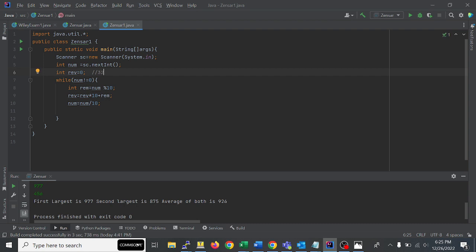Again it will check the condition that num is not equal to 0. Yes, it is not equal to 0. Now this time it will check 32 mod 10, and the remainder will store the 2. Now it will check the value of reverse. It is 1. It will do 1 into 10, that is 10, and add the remainder, so it will become 12. Then it will again remove one digit from the number and go to the while loop. Again it checks that num is not equal to 0. Again it will separate the last digit. Now 12 into 10 is 120 plus 3 is 123.